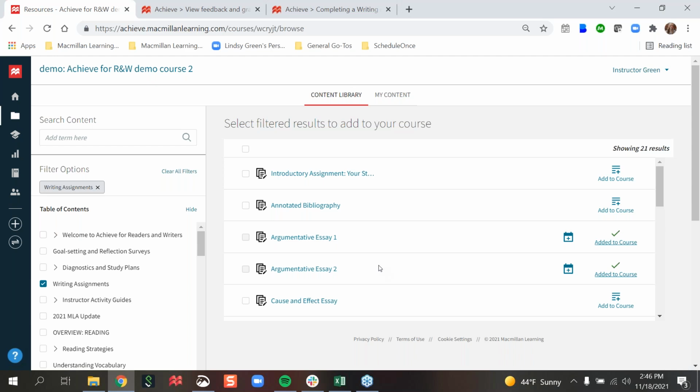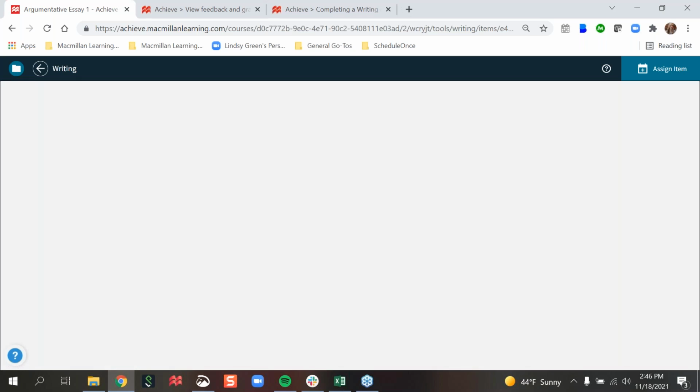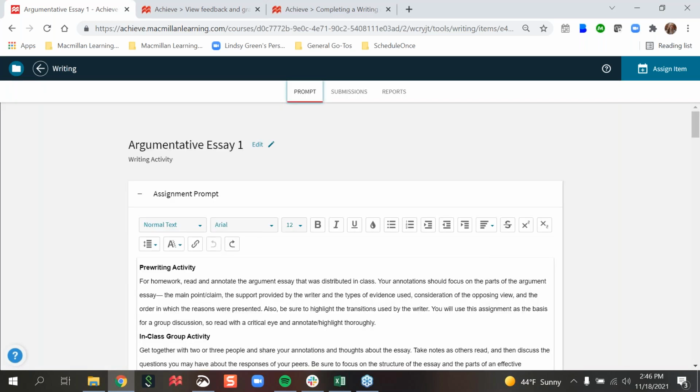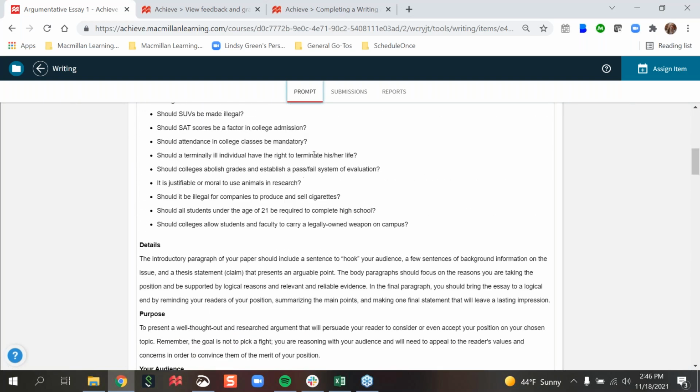The biggest benefit, too, that you're going to see when we look at one of these examples is the fact that it provides a space where you can manage multi-draft assignments in here. So this is one, this is an argumentative essay. I can change that title if I want to. I can also change anything about this prompt.